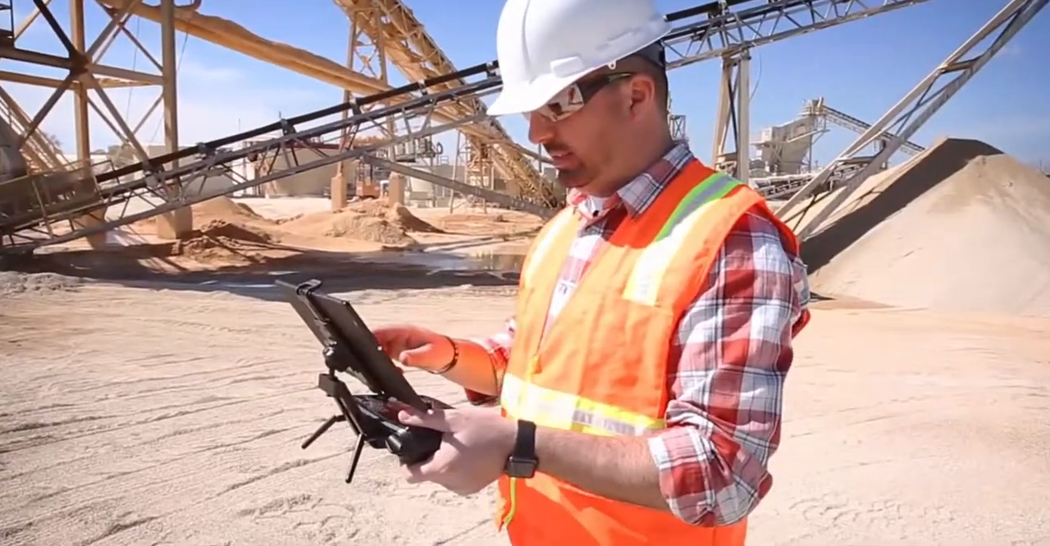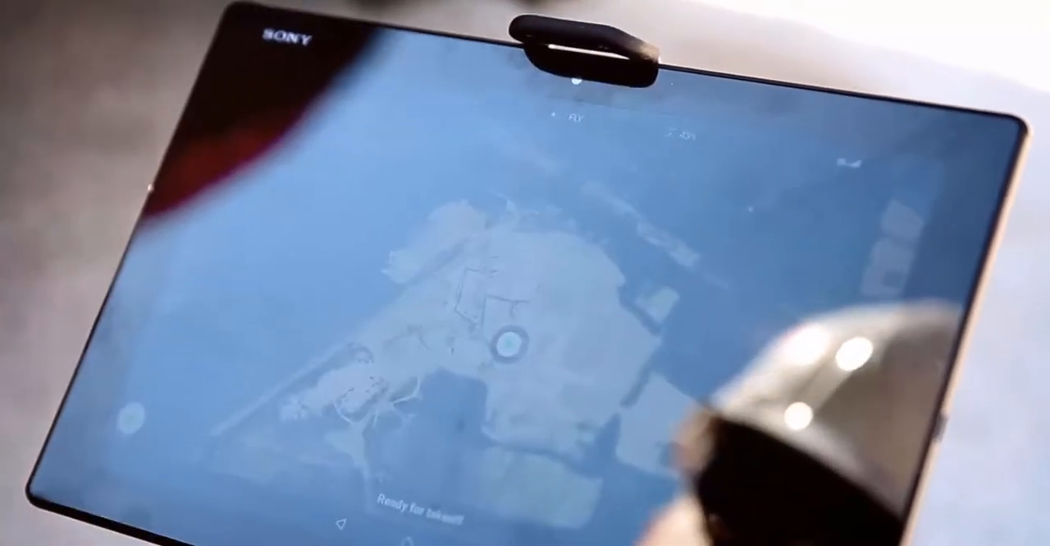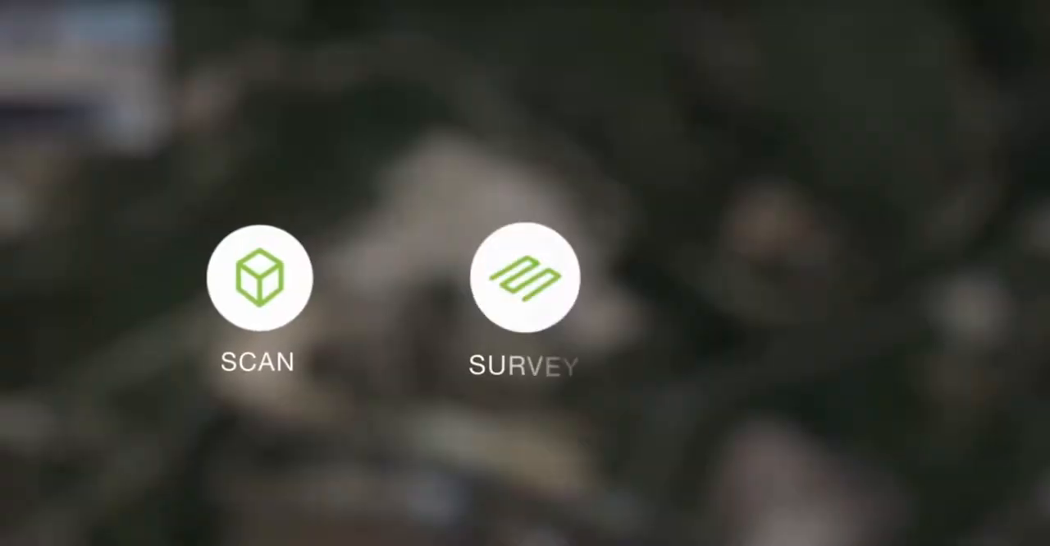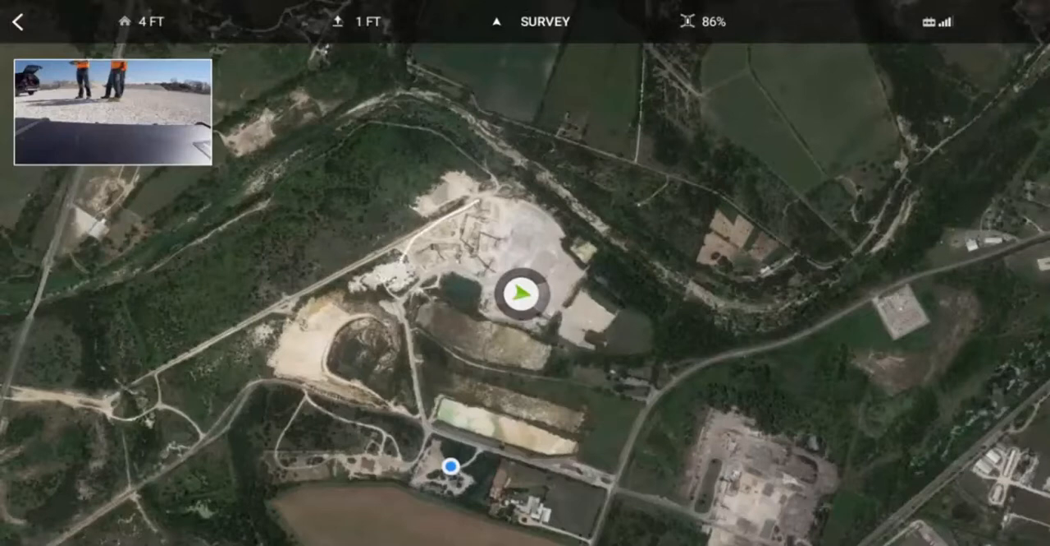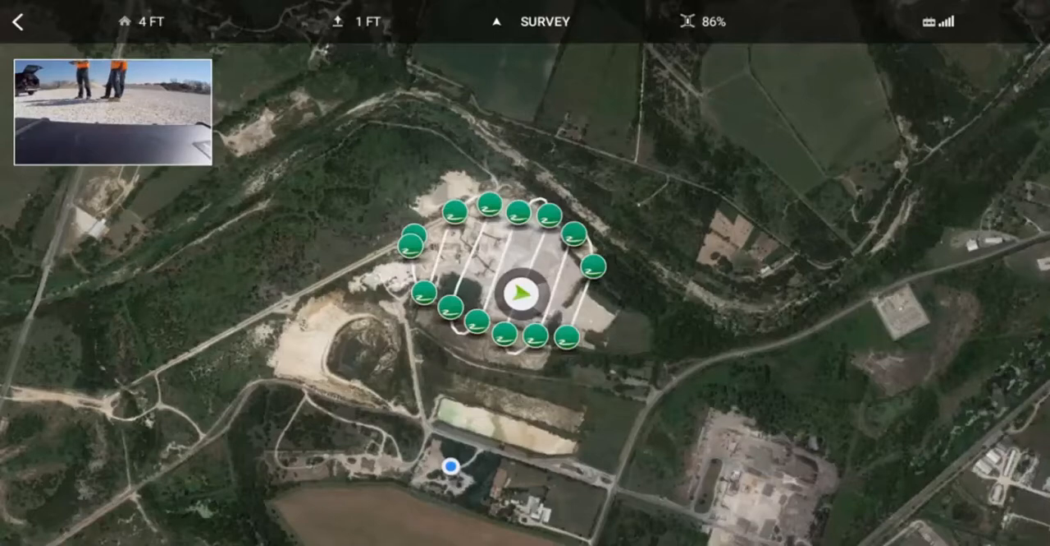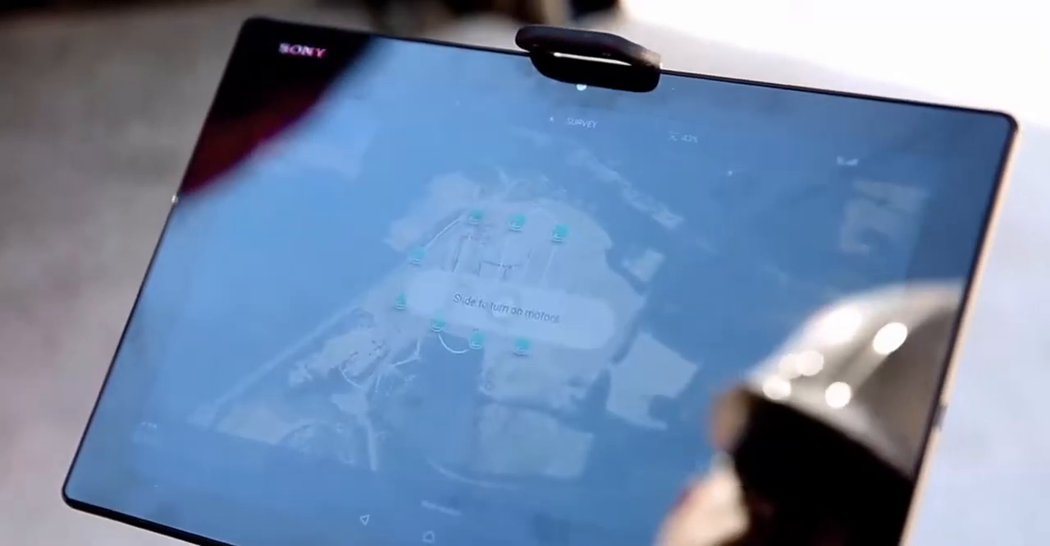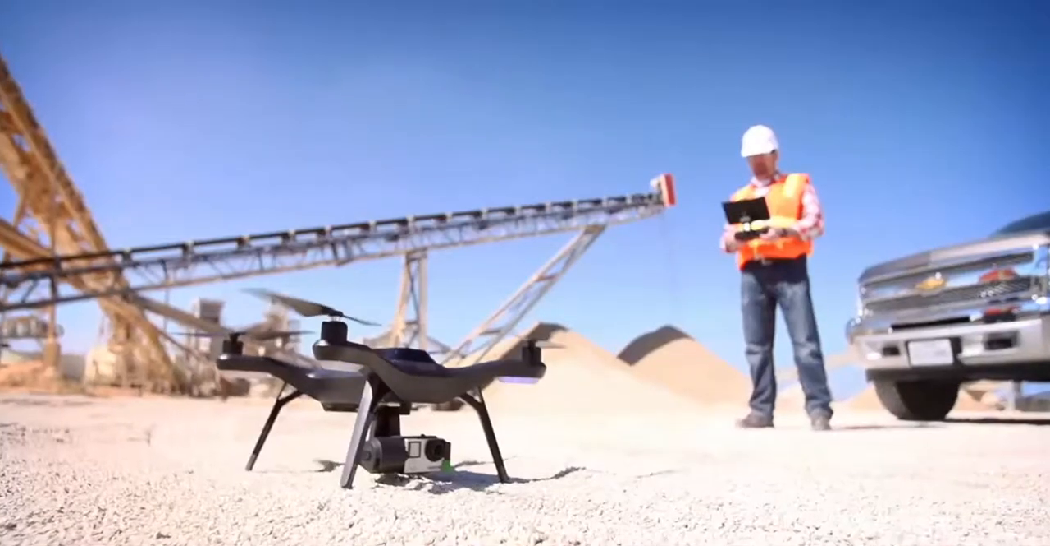Simply using the SiteScan app, access one of three different modes, either scan, survey, or inspect. In survey mode, you'll simply draw a boundary around the area that you'd like to fly. The SiteScan app will automatically create a flight plan around the area that you selected. From there, with one swipe to start your motors and another to take off, the Solo will take care of the rest.